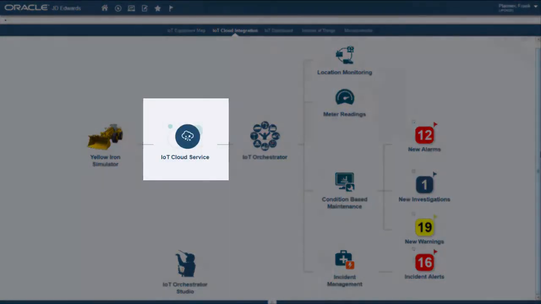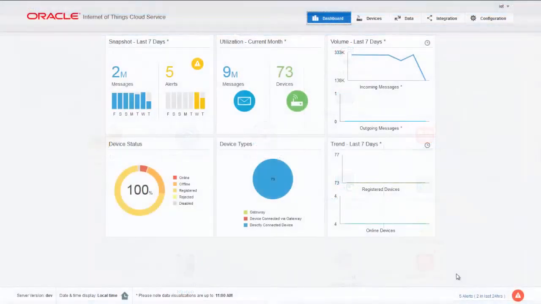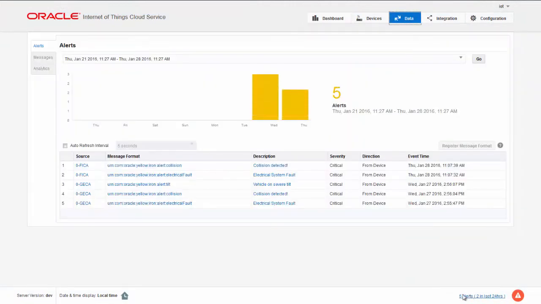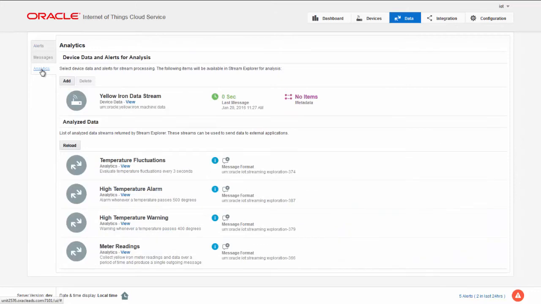In the IoT Cloud Service, we can see how many devices we are tracking and how many alerts have been created. In the lower right, we see that there have been 5 alerts, including the collision that was detected and the electrical system failure. We can also drill down further and review analytics pertaining to temperature fluctuations, alarms and warnings, and meter readings.